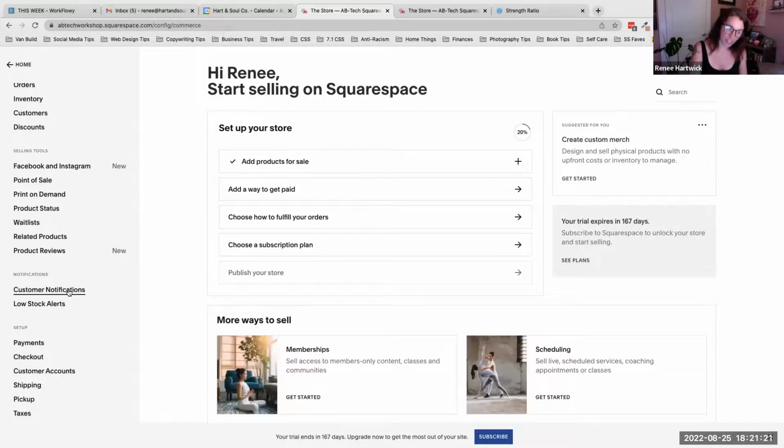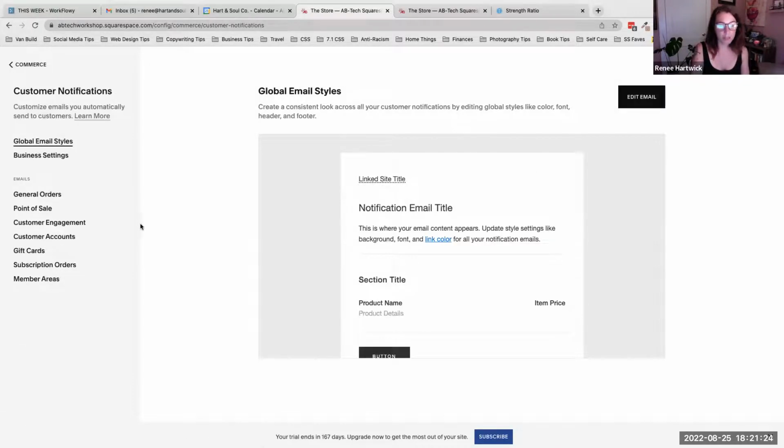So customer notifications are the emails that people get when someone orders something from your store. So of course, you don't want to have to sit down and manually email every single person who orders something through your website, or maybe you do. Kudos to you. But if you don't, then this is where you can set up those automatic emails. So it gives you the option for global email styles. So it kind of shows you how it's going to look. This is what they're going to link your website up at the top. This is where the title is going to be and how it's going to show up, the content, your product name. So this is just basically how it's going to look.